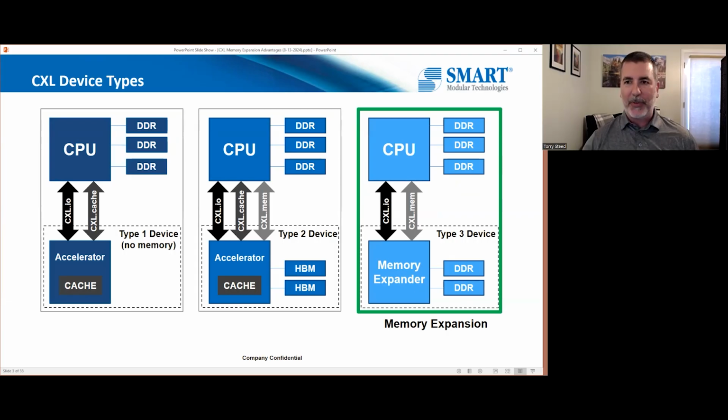For the purposes of this discussion, the one that we're going to be focusing on, and the one that the industry is largely focusing on today, is the type 3 device that uses CXL IO and CXL.mem, and it's used to create memory expansion devices. So it's a way to put DRAM devices and connect them across the PCIe bus to a CPU. That's what we're going to be focusing on.